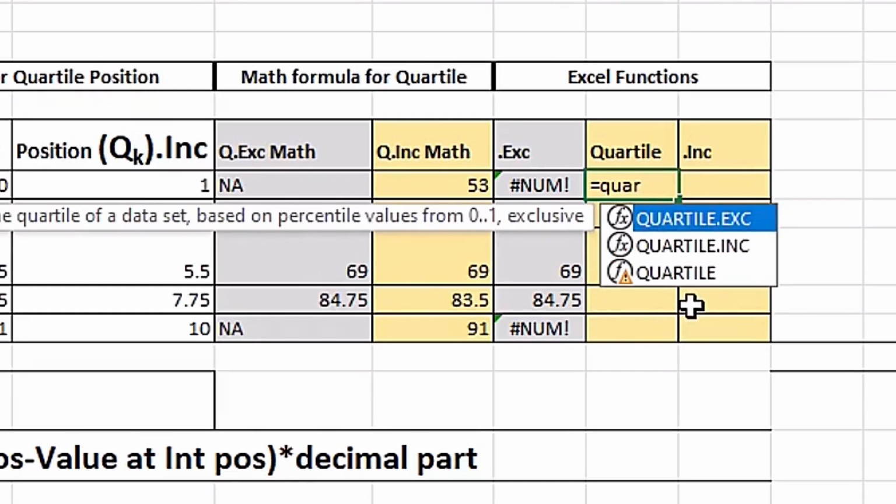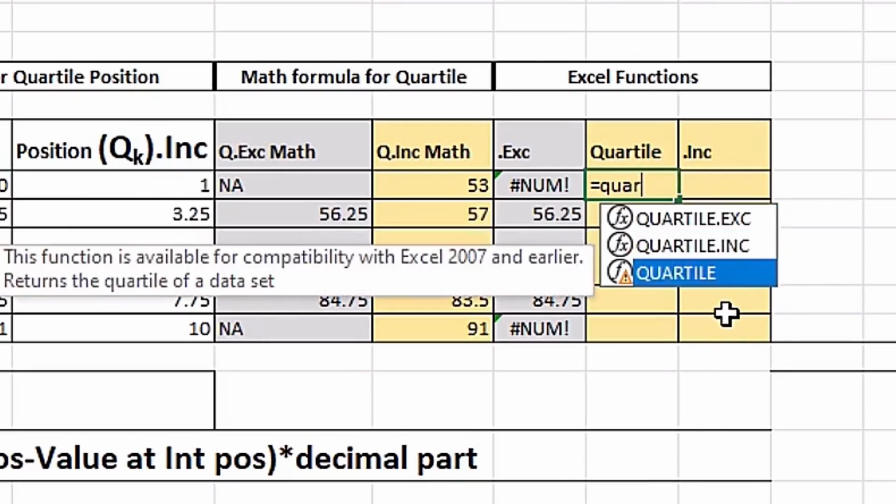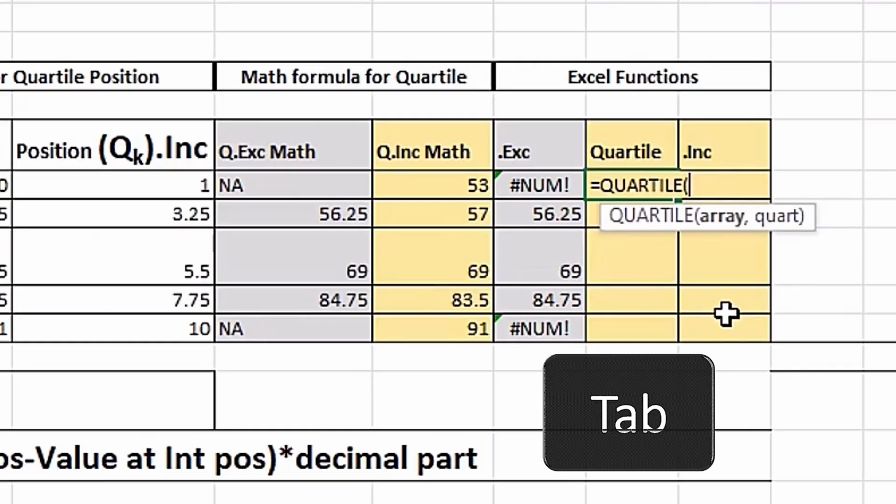It's now the compatibility mode. That means it's just there for compatibility with earlier versions of Excel, but if you have later versions of Excel, these two functions were actually released to replace it. But let's see how it works. So I'm going to down arrow until I get to it and hit tab to select it.